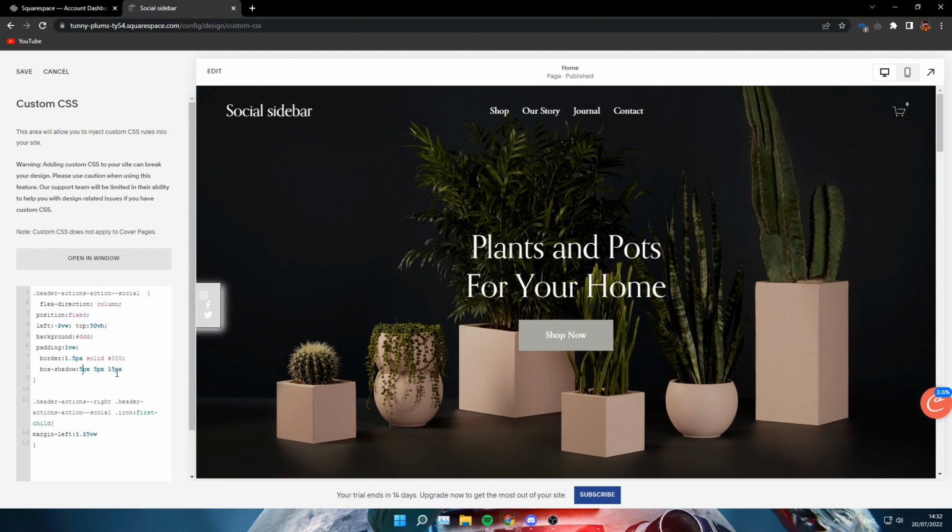You also have the box shadow. This is how wide the shadow is. This is how high the shadow is, or low. And this is the range of the shadow. So let's just say we want it at 6px, the pixels.